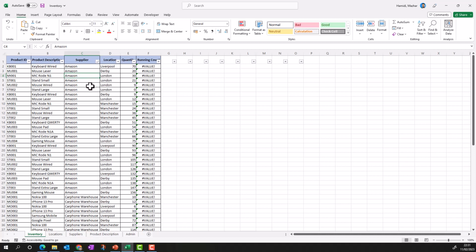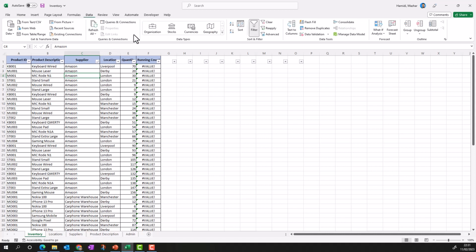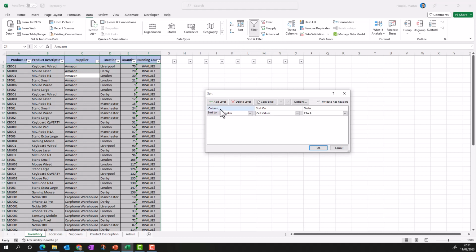If you want to apply sorting on multiple columns, you need to go to Data and go to this Sort option. Once you are here, you can select which column should be the top priority. For example, if I want to get my supplier from A to Z, and then I want to add another level, and then I want my location. How does the system know that these are my headers? Because this tick mark is there, my data has headers.